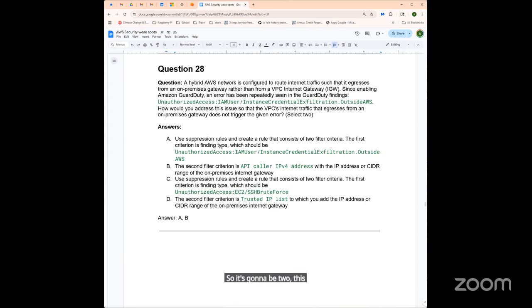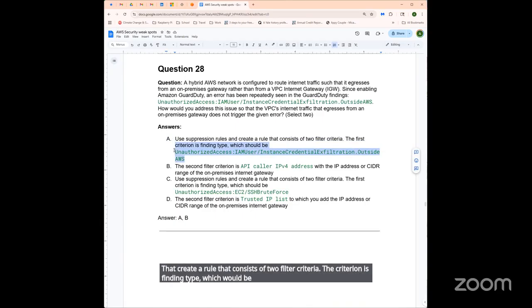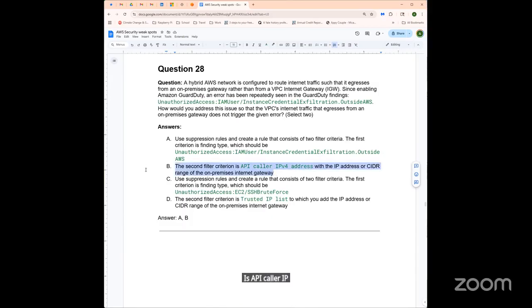This would be to use suppression rules that create a rule that consists of two filter criteria. The first criterion is the finding type, which would be unauthorized access, IAM user, instance credential exfiltration outside AWS. And the second filter criterion is the API caller IPv4 address, with the IP address or CIDR range of the on-prem internet gateway. Okay, so why is this correct?